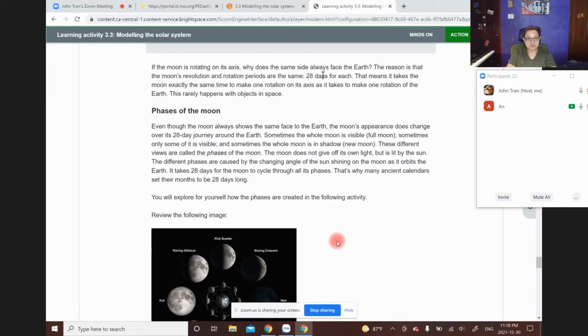The moon does not give off its own light, but it's lit by the sun. The difference between phases is the changing angles of the sun shining on the moon as it orbits the Earth. It takes 28 days for the moon to cycle through its phases. That's why many ancient calendars set their months to be 28 days long.